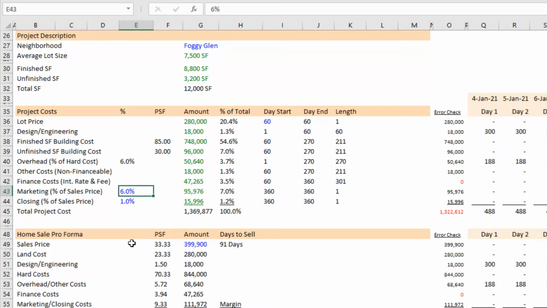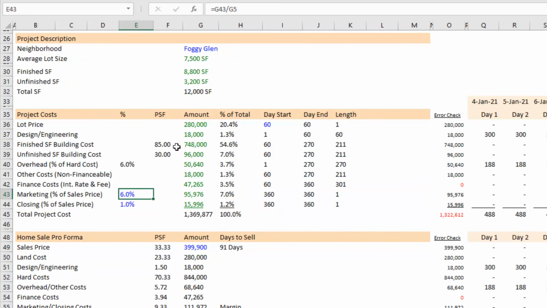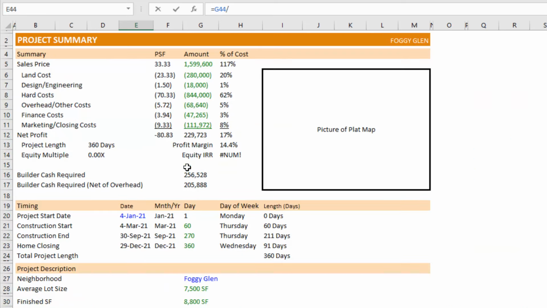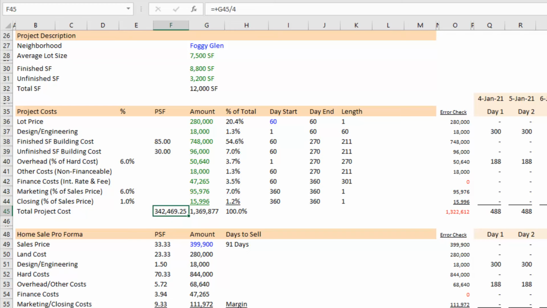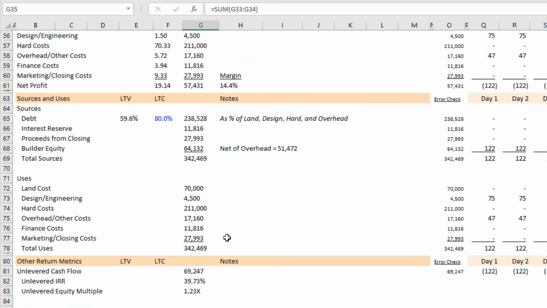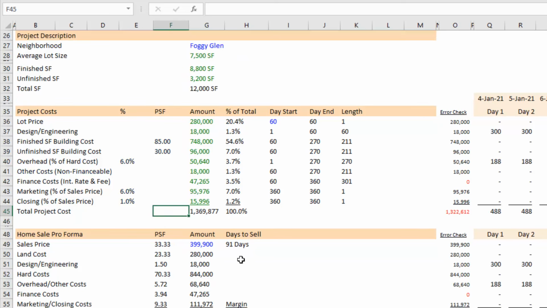And then marketing is a percentage of sales price, right? It's marketing divided by our total sales price, which is 6%, turn that black. And then closing cost is a percentage of sales price, turn that black, and then that divided by our total sales price, okay? 1%. And then again, the sum of that, let's error check this, take that, divide by 4, 342,469. Actually, you see it right here. 342,469. All right, so we can delete that.